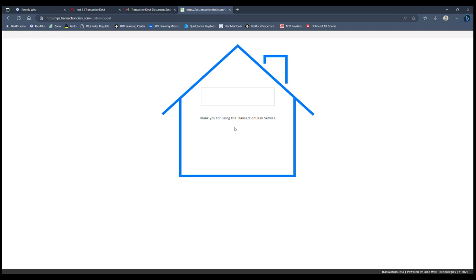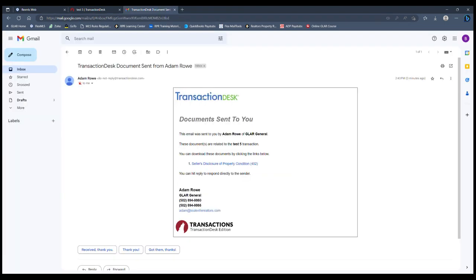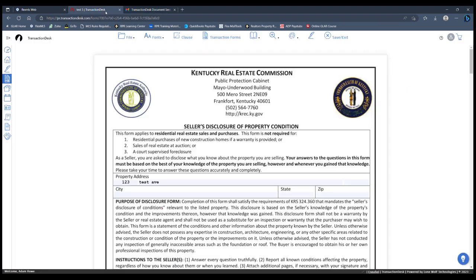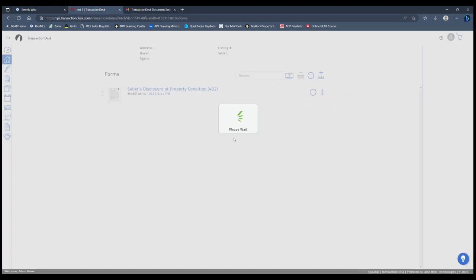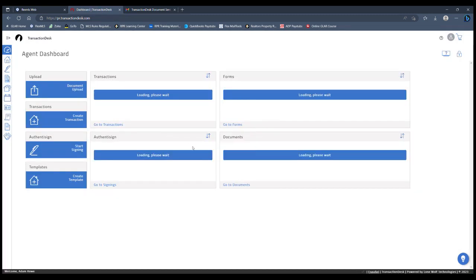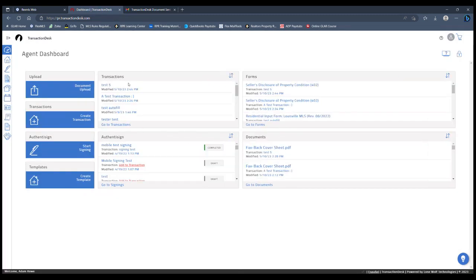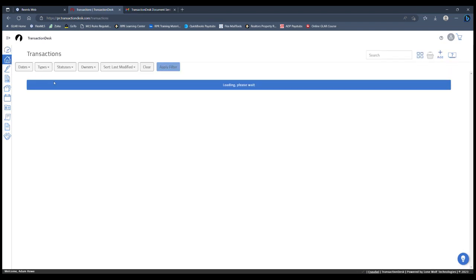So your client will see, thank you for using Transaction Desk service, and that will be the end of their involvement in filling the form out. So they're free to exit out. Now we'll jump back into the realtor's shoes. You'll go back into your Transaction Desk. You might land on the home page a day later, just like this. And you'll say, okay, well, test guy said he filled out the seller's disclosure for me, so I'm going to pull up that transaction and see what it looks like.